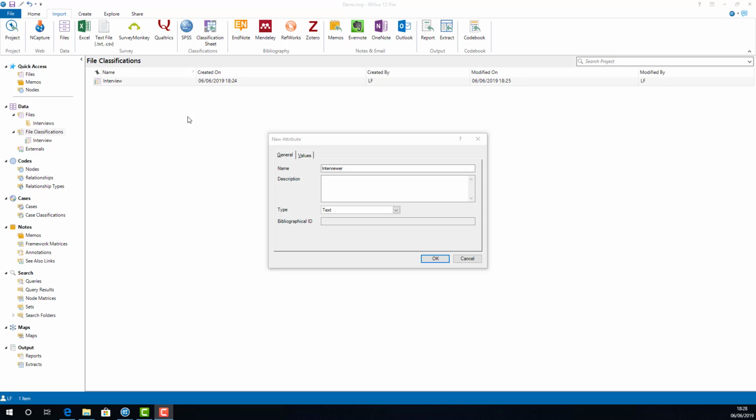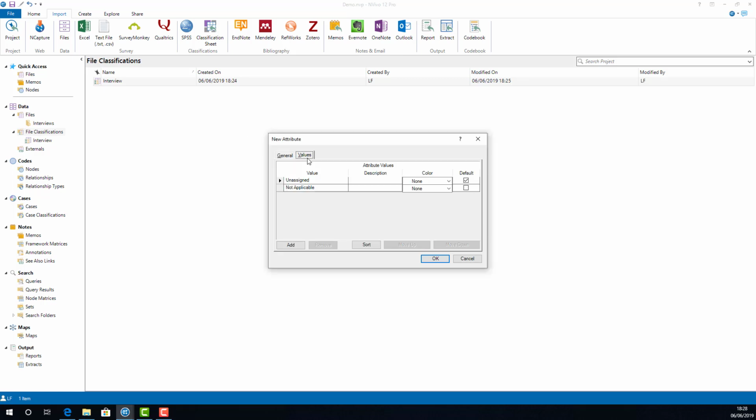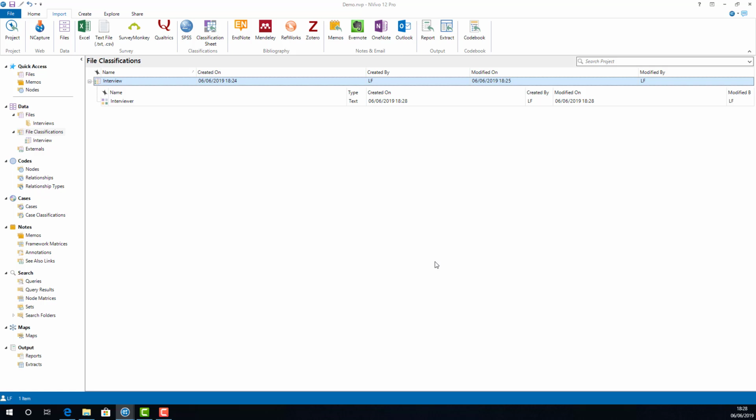However, in the case of this project, there are a limited number of possible values, so I can use the Values tab here to specify them. To do this, I click Add and type the name of each value. In this case, there's Henry, there's Linda, Nancy, and so on. I can then click OK.